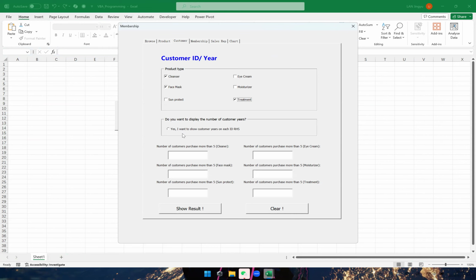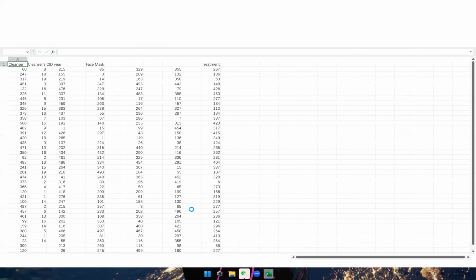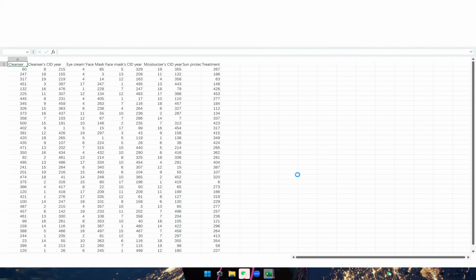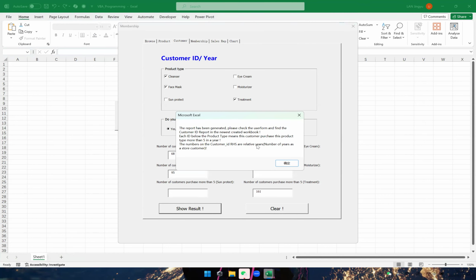And you can choose whether or not to select these options. If you select these options, then the corresponding number of years that the customer has been a customer of the store will also be displayed on the right-hand side of each ID. We click it and click Show Results. Here shows what we have done.